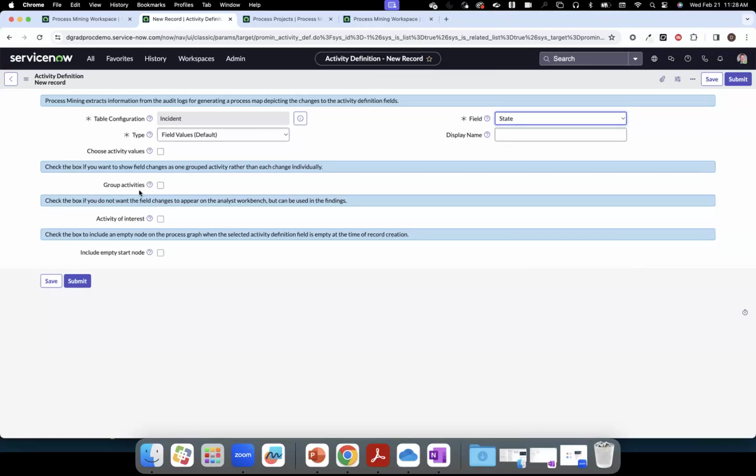Maybe there's situations where you want to see if something's changing, but you don't need the detailed values. So for example, maybe you want to see when a change was attached to an incident, or they were linked together. But you don't need to see each individual change record themselves. You just need to know when a change was potentially attached. You would use this group activities option to just put one single node on the map to represent all the different changes and when they were attached to an incident. Activity of interest allows us to use values inside of finding definitions, those rule-based findings, but not necessarily place that information on the map or the activity on the map.